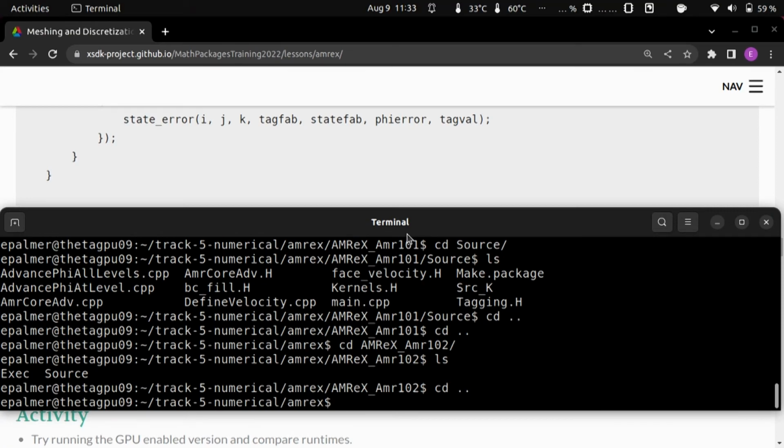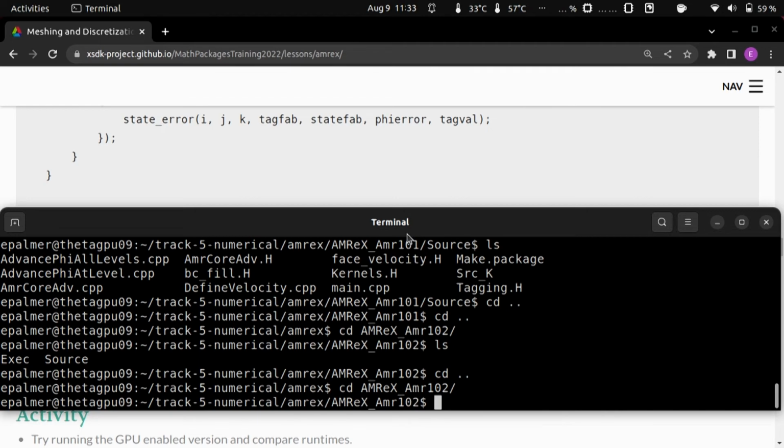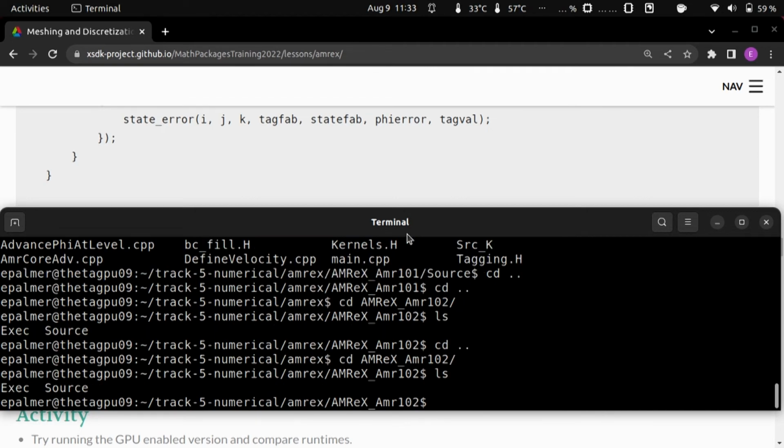So again, if you go back to your AMReX, there should be an AMR 102. I'm just going to walk you through the steps. Feel free to go ahead of me. So I'm starting again back in the AMReX directory. What I'm looking for is the AMReX underscore AMR 102. And again, we have the directory where we execute our code, and we also have the source directory, which contains the source code. So if you were curious, you can always go back into there and take a peek.